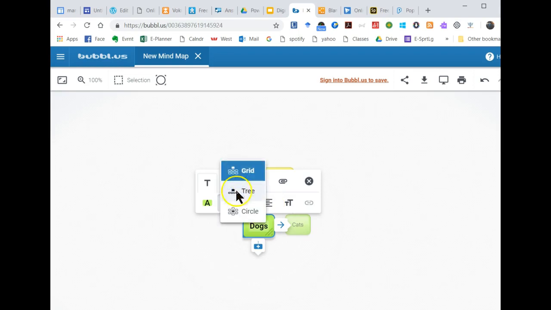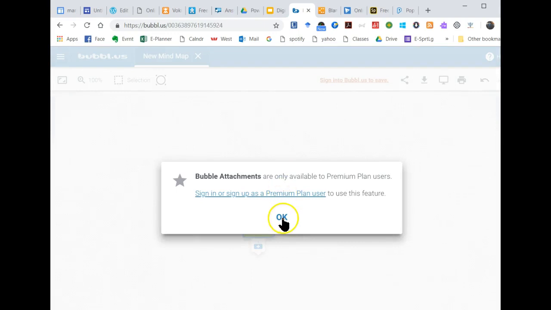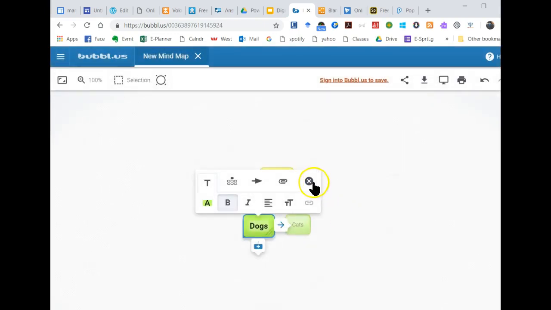You can also mess with the design of your map, so whether it's a tree, a grid, or a circle of each bubble kind of attached in a circle, and you can not add things to it unless you've paid for it, which we haven't.